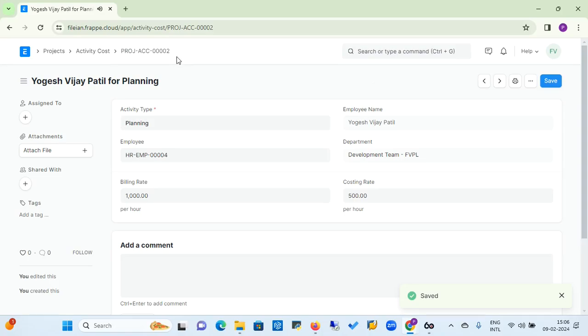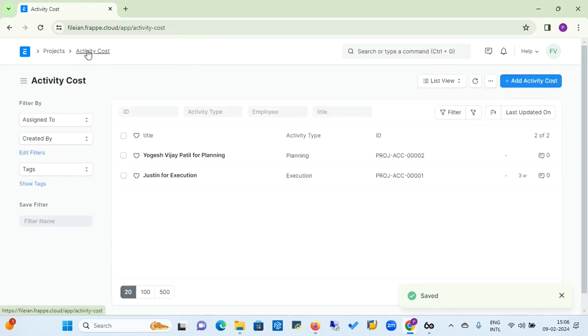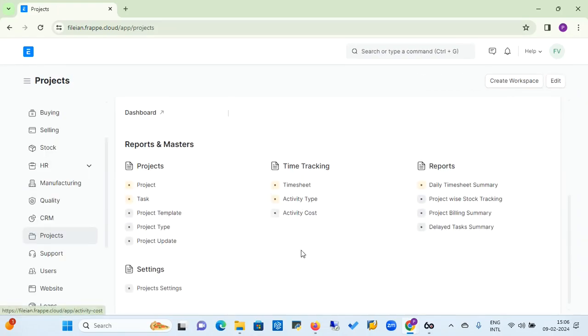This way you can attach an activity cost to your project, and the entire activity cost will get calculated, and that much billing will be done to your customer. So this way you can execute the project and the project module from the ERPNext application.